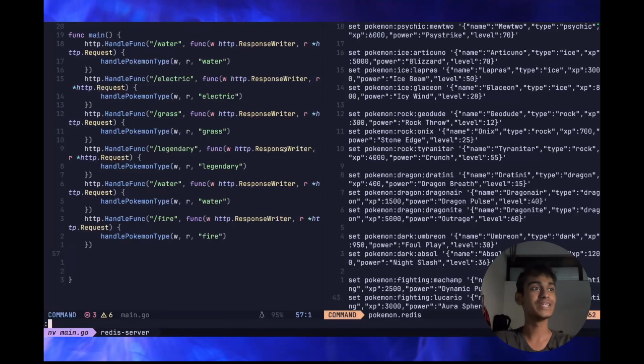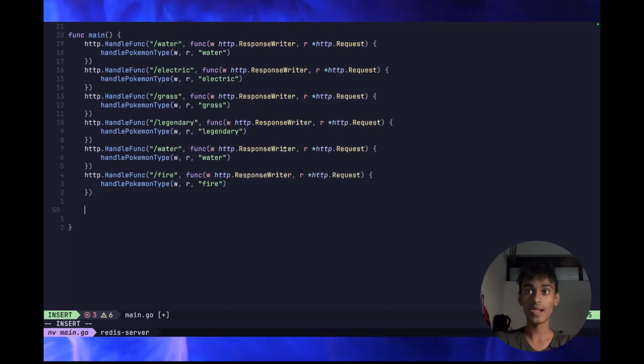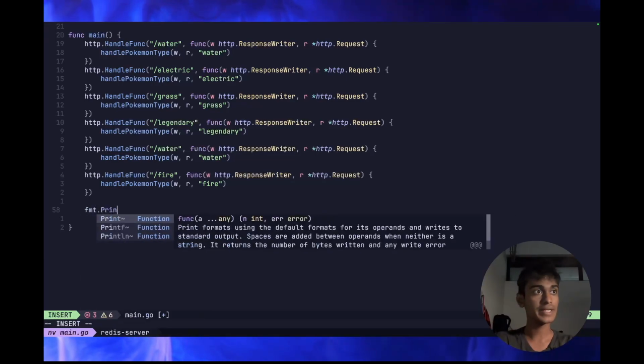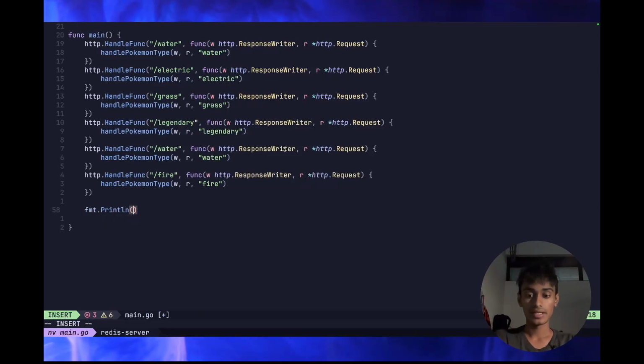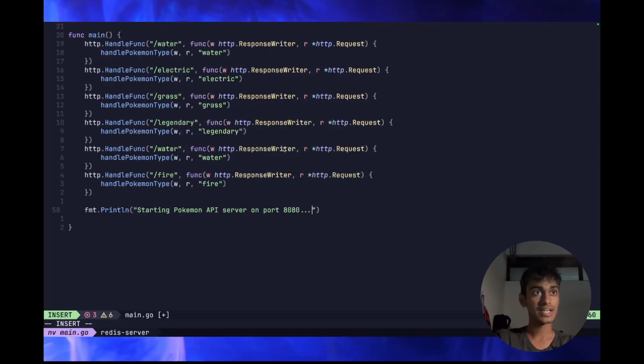You can again deploy it wherever you want, and I will just close this up, and we will go to the real deal of writing this API server. So first, we have all the handlers defined now. At this point I will assume that we have every endpoint, and then I will move ahead, just do a Println that we are starting Pokemon API server on port 8080. This is just for our reference when we start the API server.